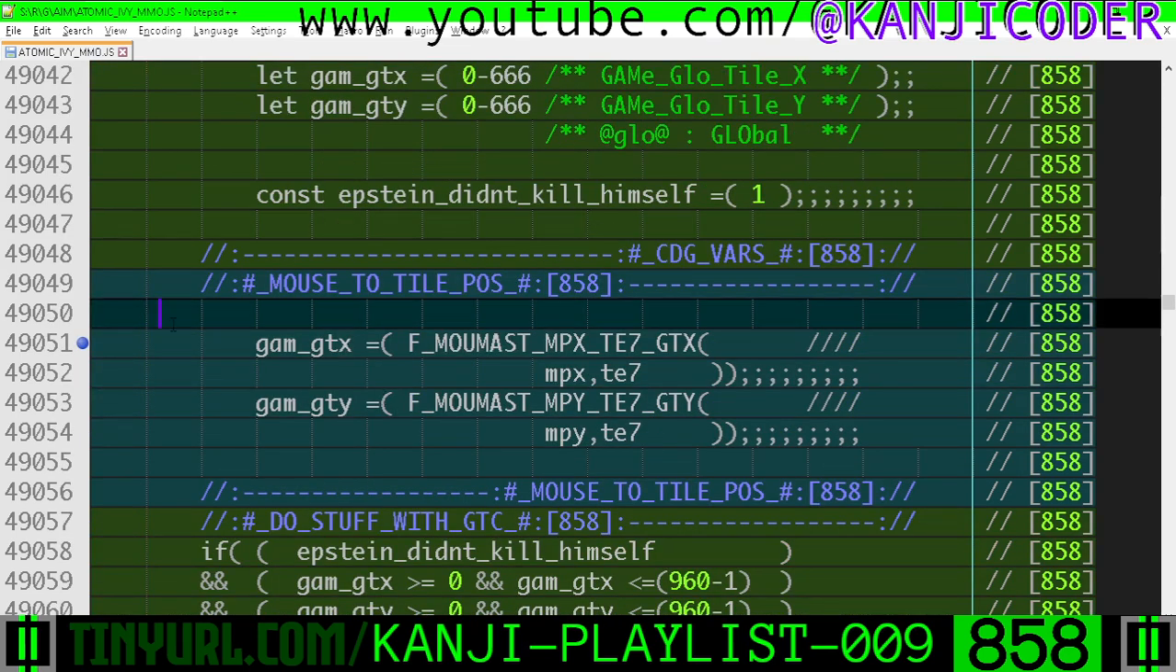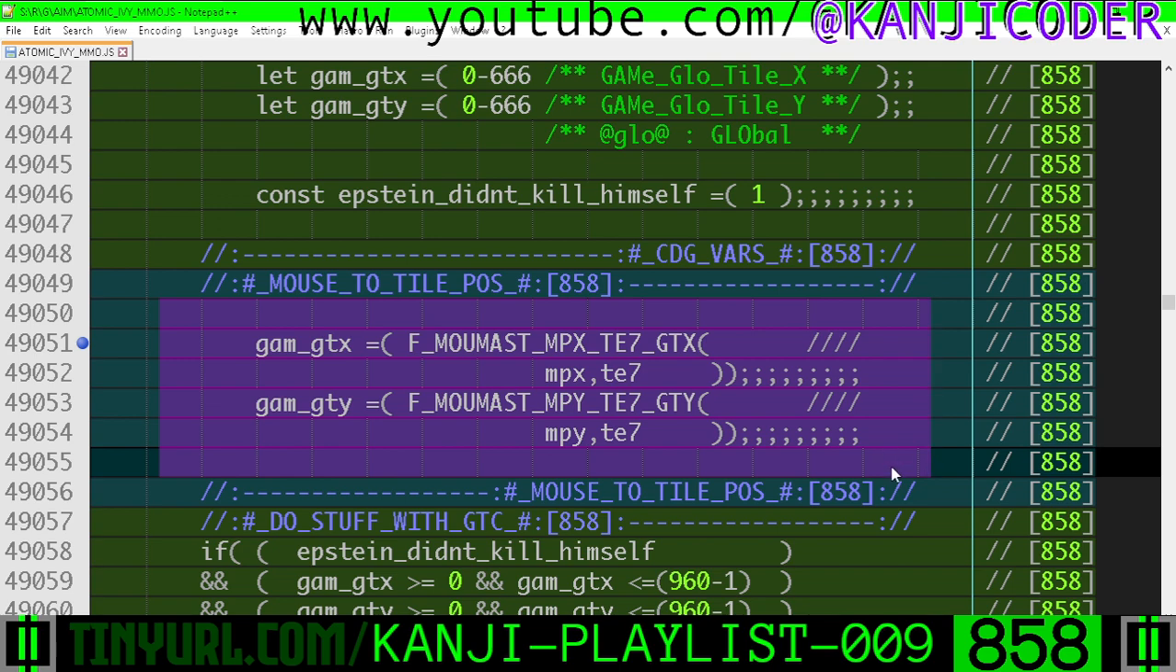Global tile X and global tile Y are gotten here using the functions we went over in the beginning of the video. You can see everything is lined up nicely here, and this is carried over to here. Everything is lined up nicely over here, and this is carried over to here. So I know without IntelliSense that this is correct.